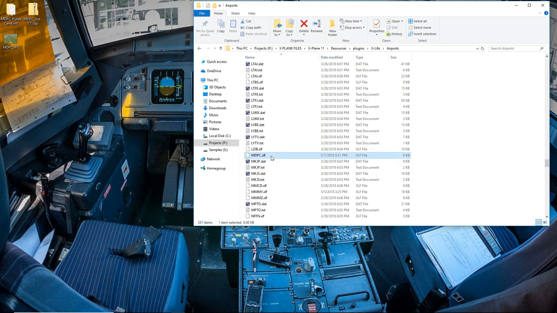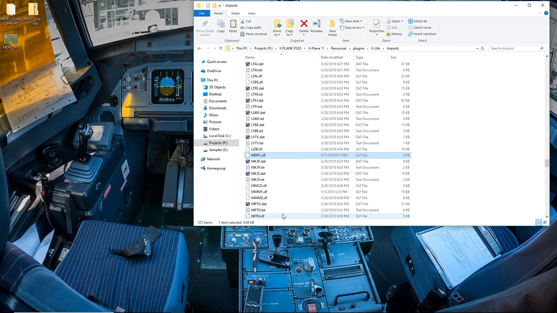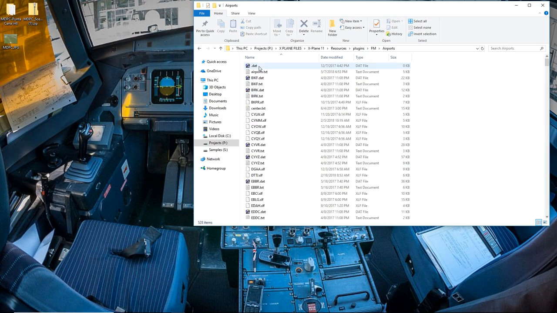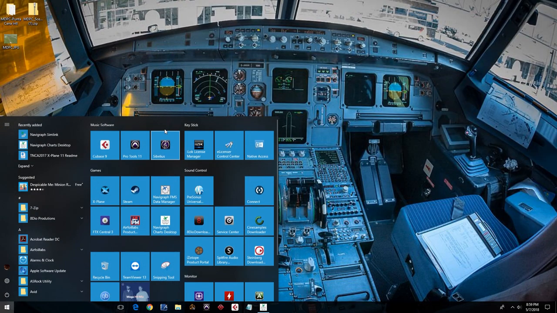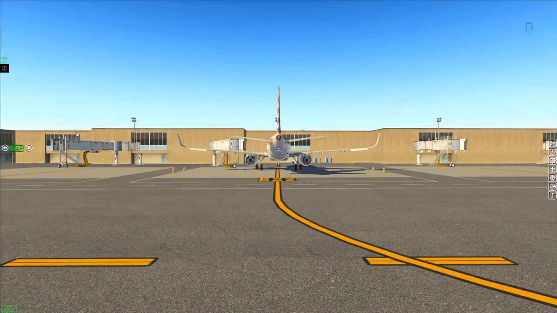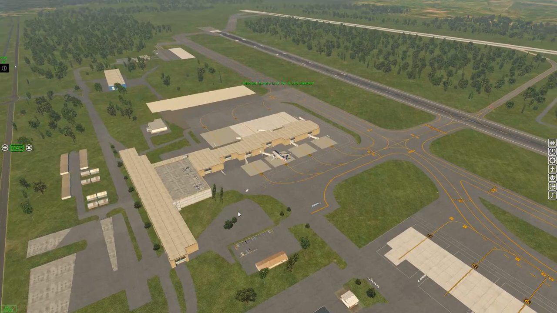There's an XLF file. So what we need to do is just copy it, don't delete it, don't drag it from here, you just copy. We're gonna go back to Plugins. I'm gonna go to FM, which is follow me car, Airports, and we're just gonna paste it over here. Now if we go back into X-Plane, the follow me car map icon is there.